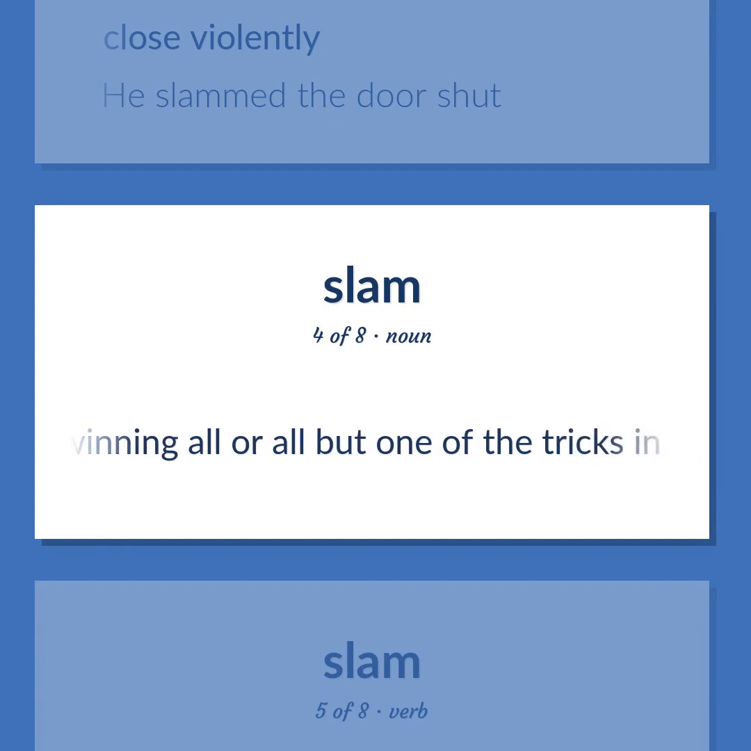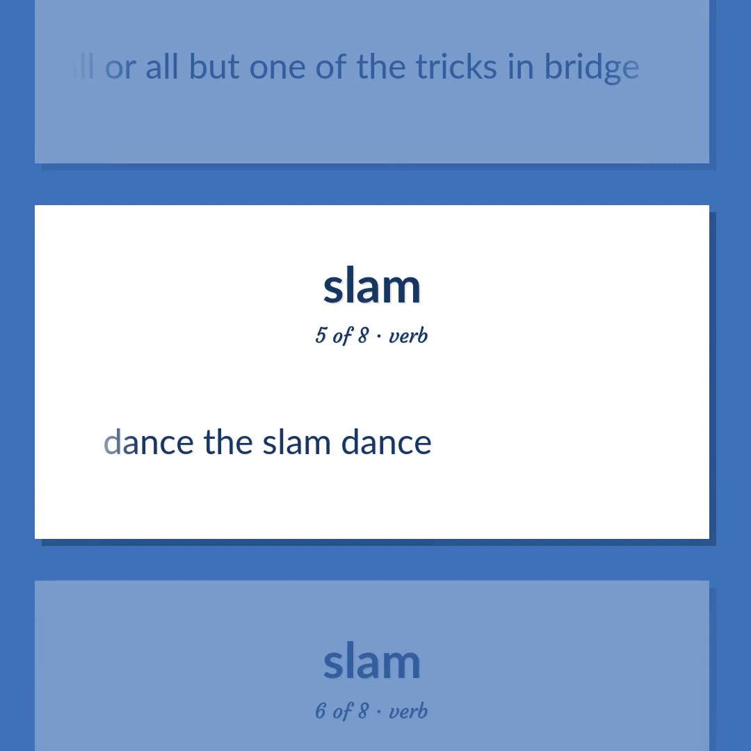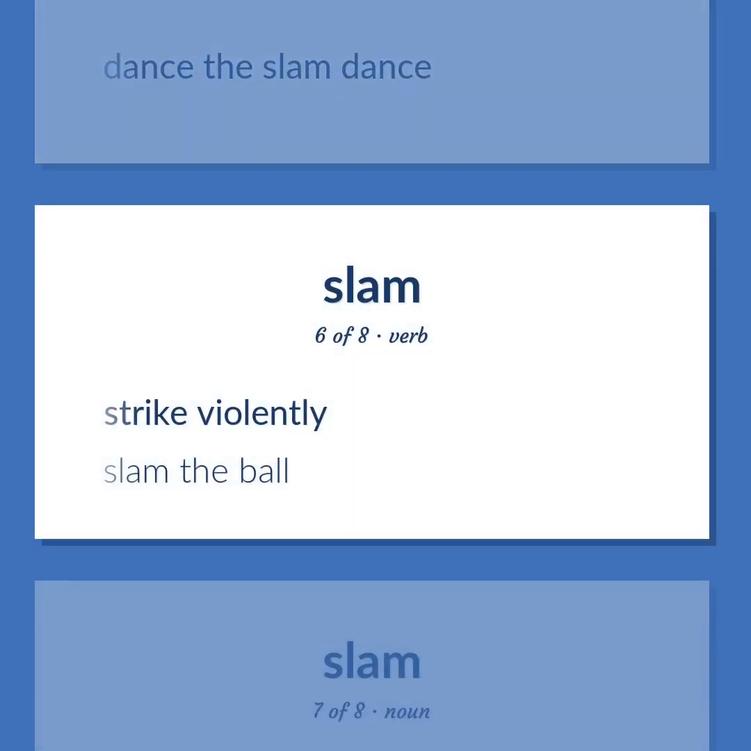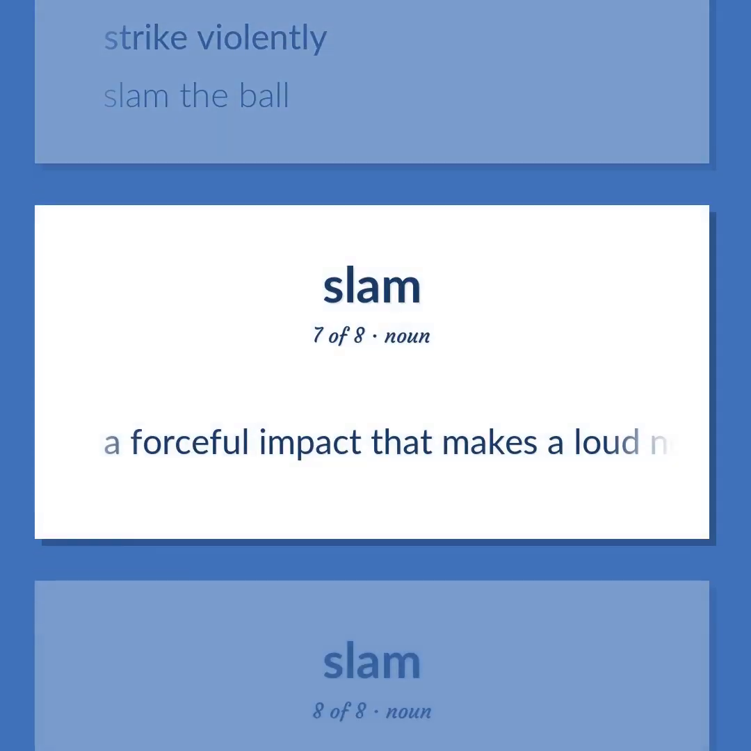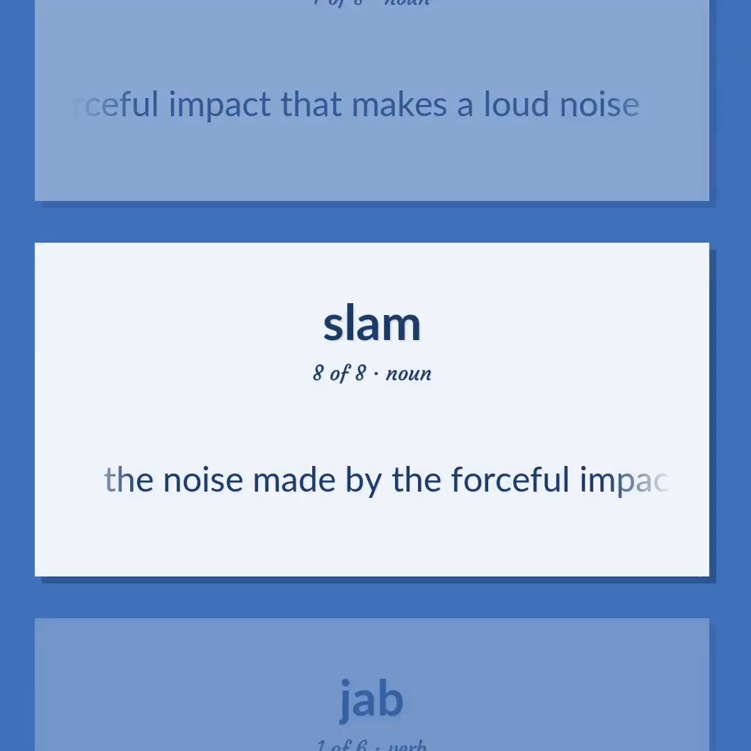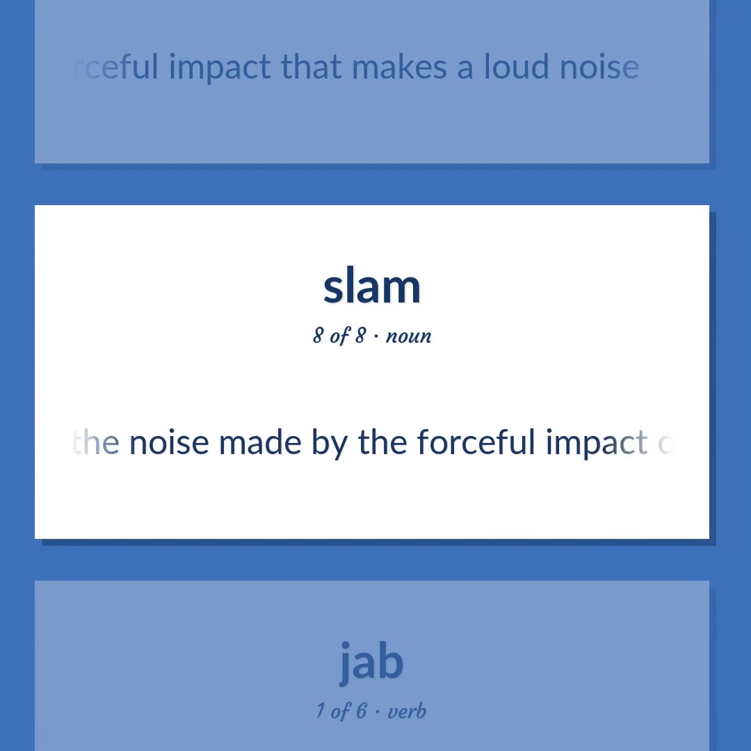Winning all or all but one of the tricks in bridge. Dance the slam dance. Strike violently. Slam the ball. A forceful impact that makes a loud noise. The noise made by the forceful impact of two objects.